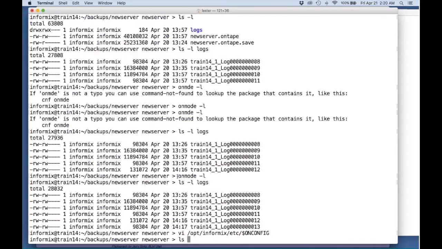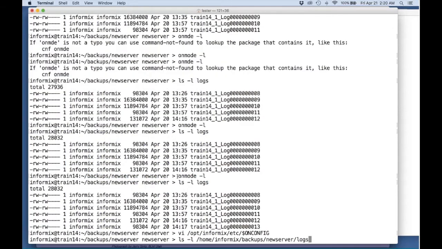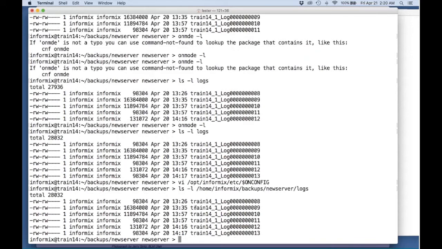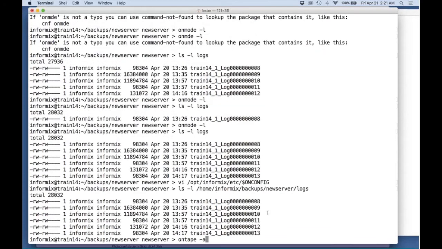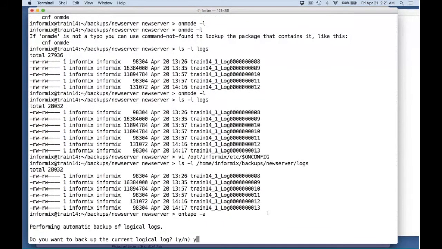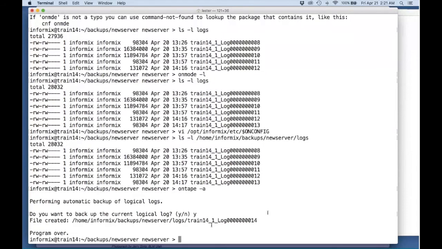And so if I look at that directory, I'll see my logs, and it's very nice. It tells me the server they're on. My host name is train14. It tells me the instance number of the server, and it tells me the logs, very clearly labeled. And if I just type ontape -a, it's going to say, do you want to back up the current log? I say yes, and now it's created log number 14 in that directory.